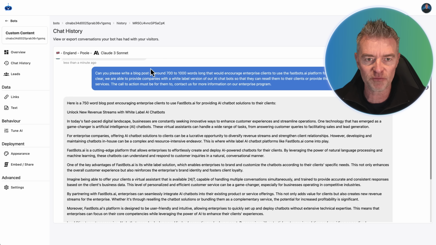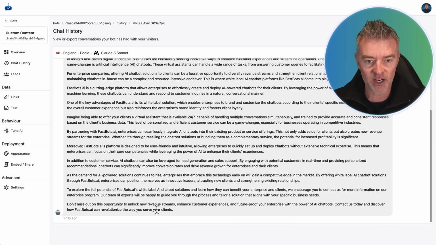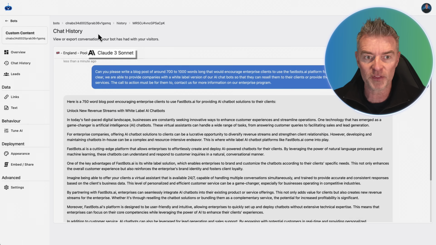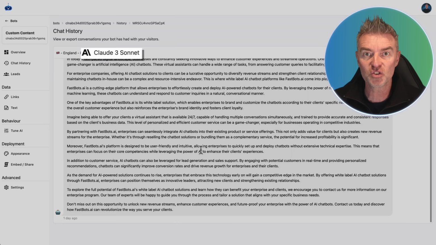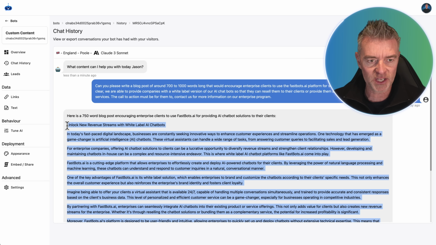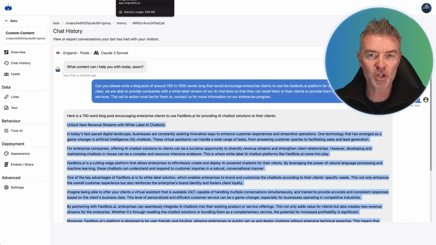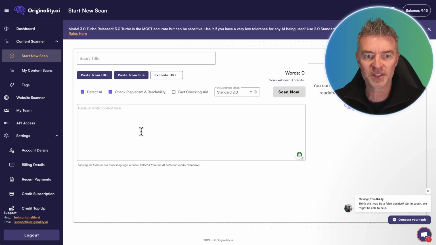And here you go. So I've put, can you write me a blog post 700 to 1,000 words long? And then we've got that article written out, and it looks really good and it reads really well. This one's with Claude 3 Sonnet, which has just come out. So I'm going to take this content right here. There's the title and there's the main body of content. And now I'm going to go and use a few different scanners.